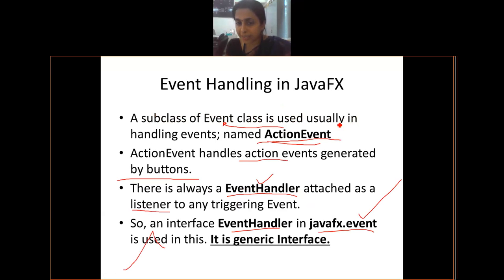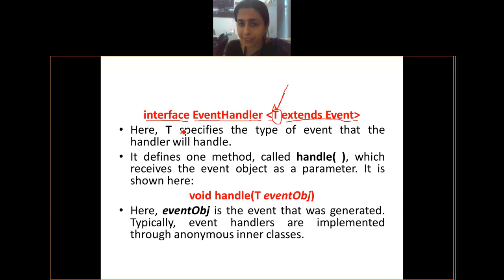This is the base class of all the events. So ActionEvent is especially used for buttons. What you are supposed to write here, this T will be any event that you are managing, extends ActionEvent. Over here I'm writing ActionEvent because I'm dealing with buttons. Soon after 5 minutes, I'll be taking up the first example on this. Then you will match these things. So T specifies the type of event for which you are calling the handler.